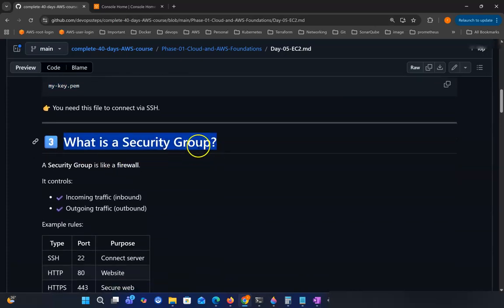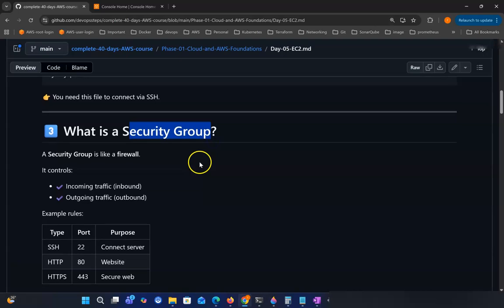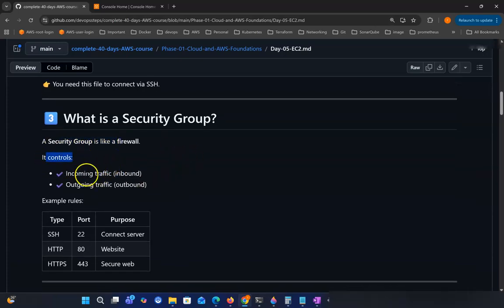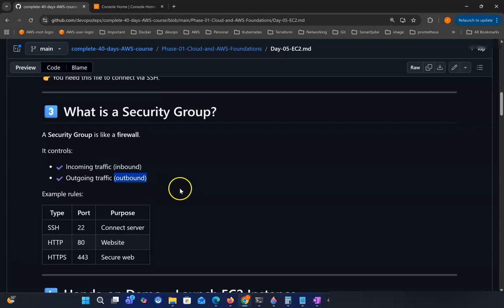So what is a security group? A security group is a kind of firewall of AWS. In AWS, one type of firewall is called a security group. A security group is like a firewall. It controls incoming traffic and outgoing traffic. Incoming traffic is called inbound, and outgoing traffic is called outbound.